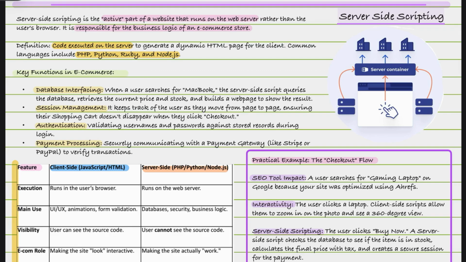So the server side scripts create a heavily encrypted digital tunnel to communicate with a payment provider like Stripe or PayPal. It says like, hi Stripe, I am authorized server X. Is this credit card good for $1,200? So if Stripe clears it, it sends a success token back, and the server updates your order status to paid. This is how the server side scripting functions in e-commerce, right?